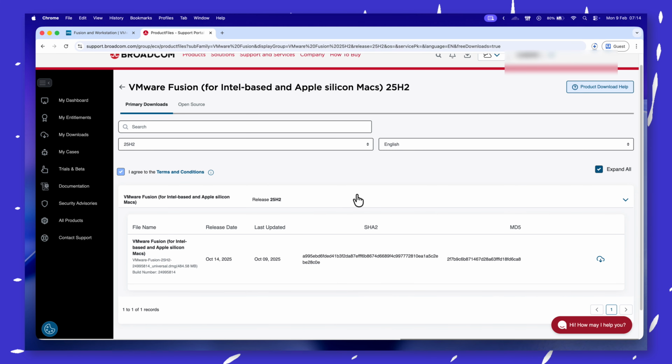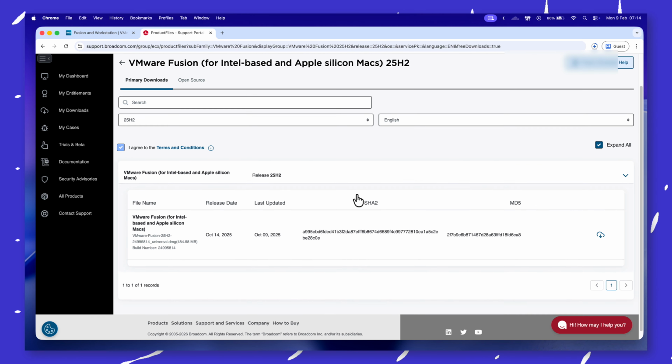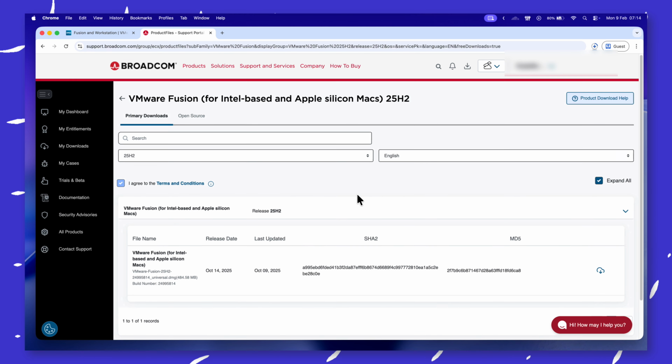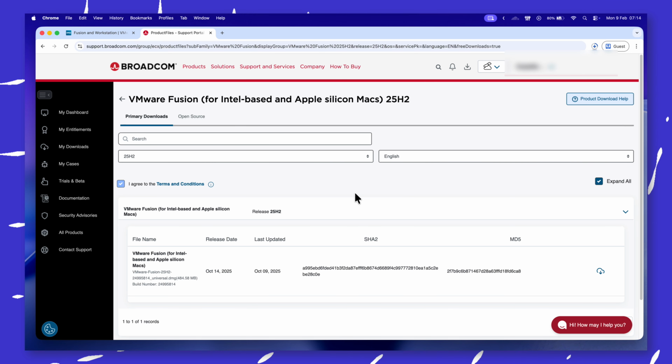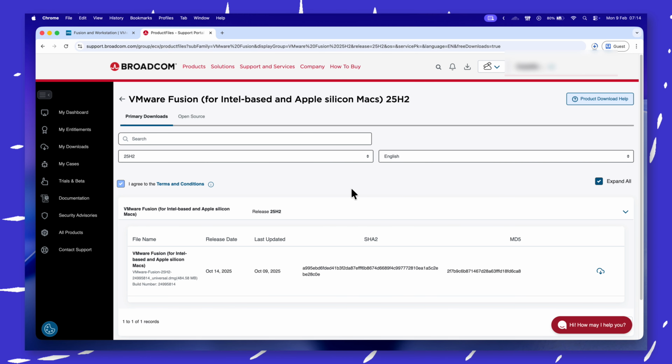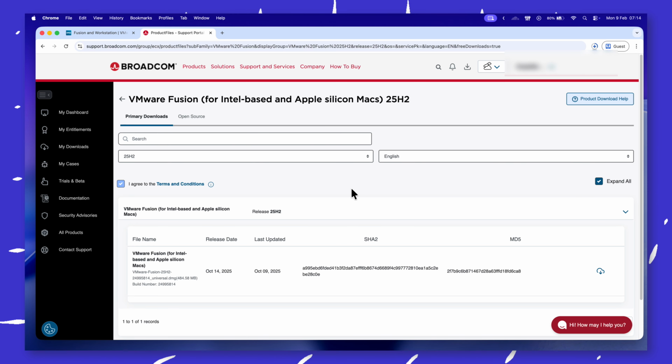The VMware Fusion installer will start downloading to your Downloads folder. It's about 600 to 700 megabytes, so depending on your internet speed, this might take a few minutes. All right, the download should be done or almost done. Let's move on to installing VMware Fusion.